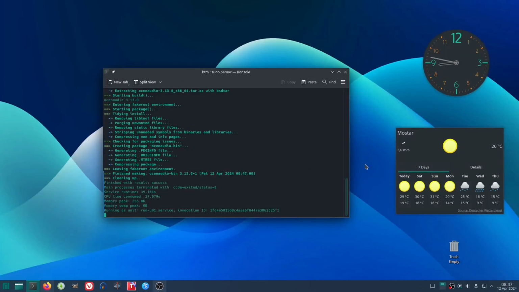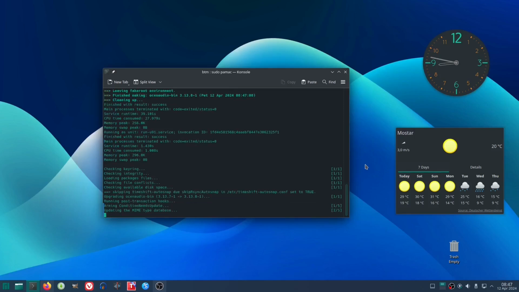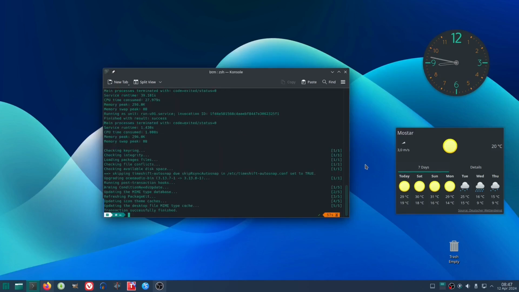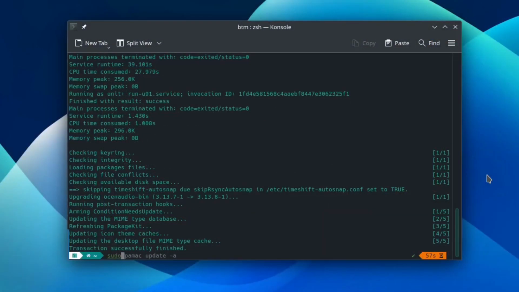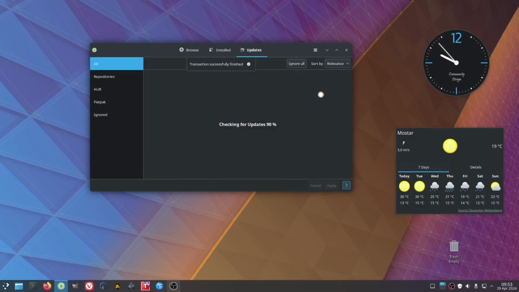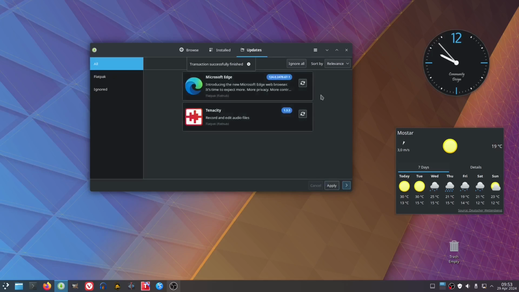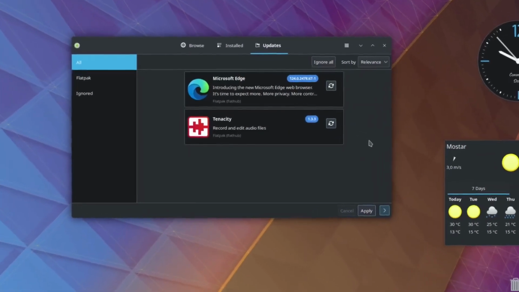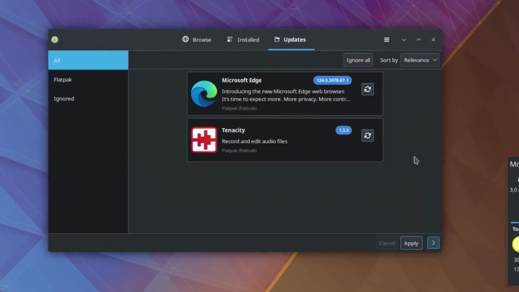We had instances when we couldn't finish updates via software manager, and we would have to dip our toes in the command line. We are not sure if this would suit so-called ordinary users. When it comes to updates, one of the issues we had was that Software Manager would show that the updates were successfully finished. However, Edge and Tenacity, both apps installed via Flatpak, were yet to be updated.